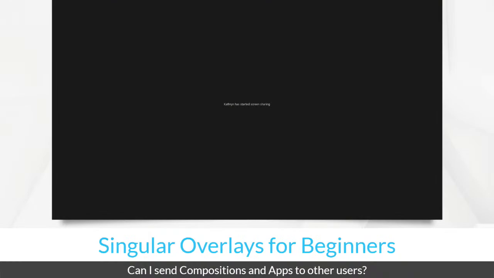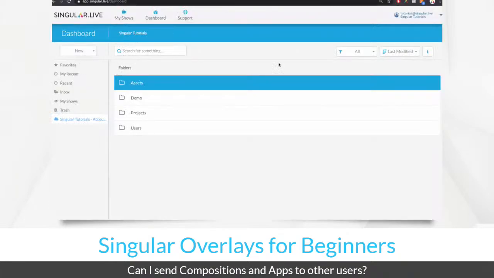All right. Next question coming in. Can I send compositions and apps to other users? No, I'm kidding. Of course you can. Yes. You simply, actually, you know what? Can I screen share and show everyone how to do that? Absolutely. Catherine's going to jump in and show you. Take it away. It's very easy if you know what you're looking for.